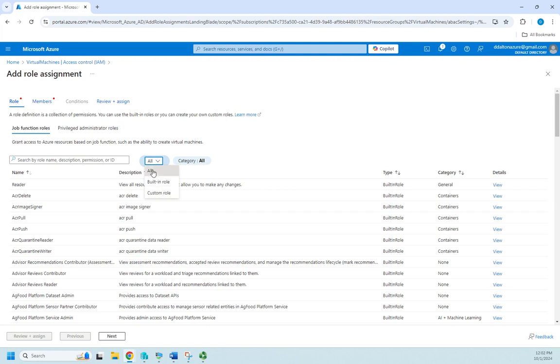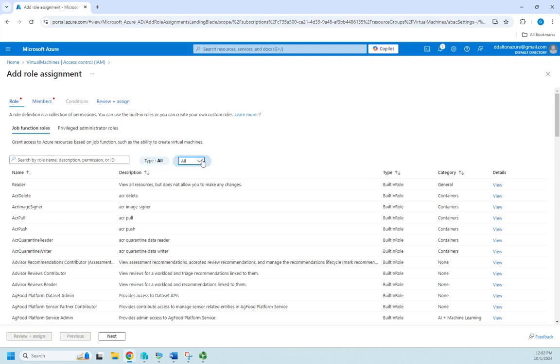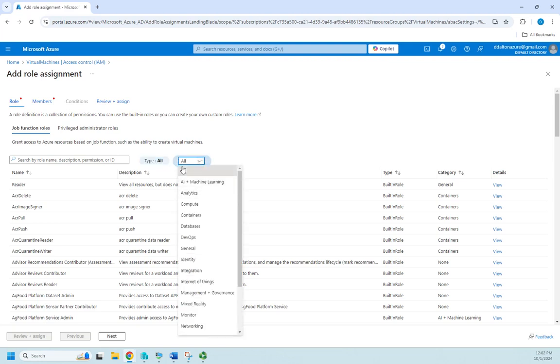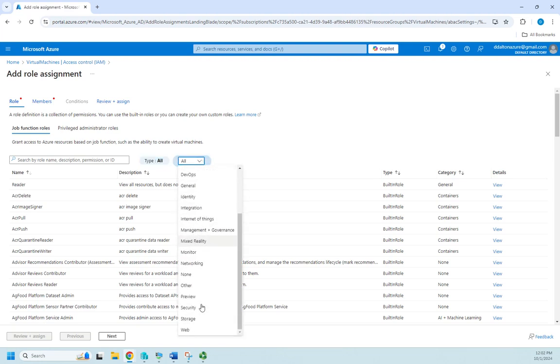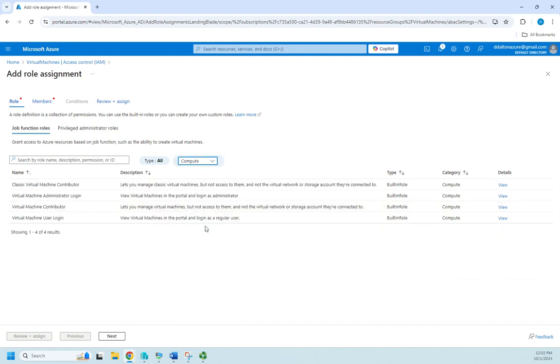But if I'd created my own custom roles, that makes it easy to just say, hey, show me my custom roles. And go back to all. And then I can set my category. What do I want? And this is going to categorize all of my roles. And when I create a role, I put it in a category, and that way I can kind of filter down. So this is going to be my virtual machines one. So I want to filter this down to compute roles. So that just gives me 4 of them here.